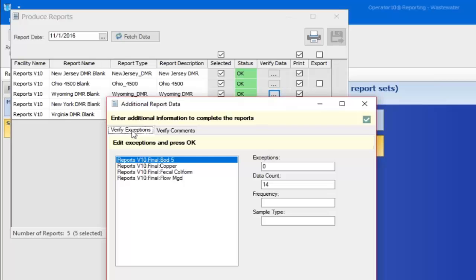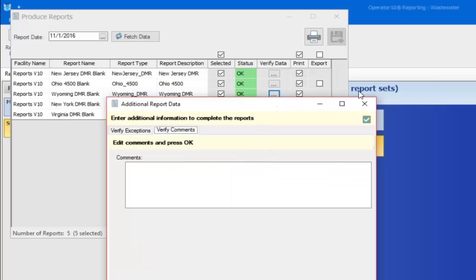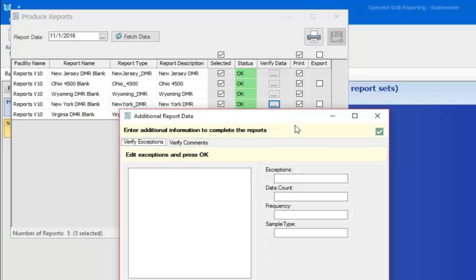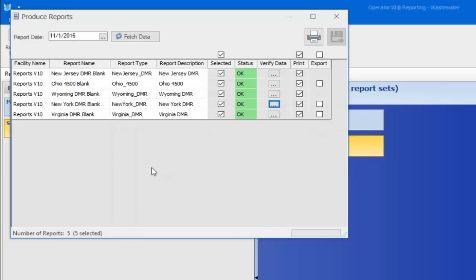And you can go ahead and navigate. Here you can see we can verify exceptions and verify comments. But that is now where you'll be able to do that inside Operator 10. So keep that in mind when you're producing your reports.